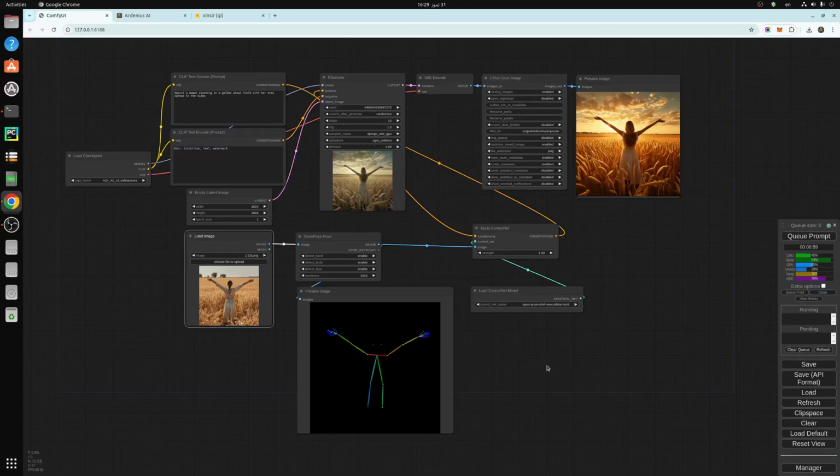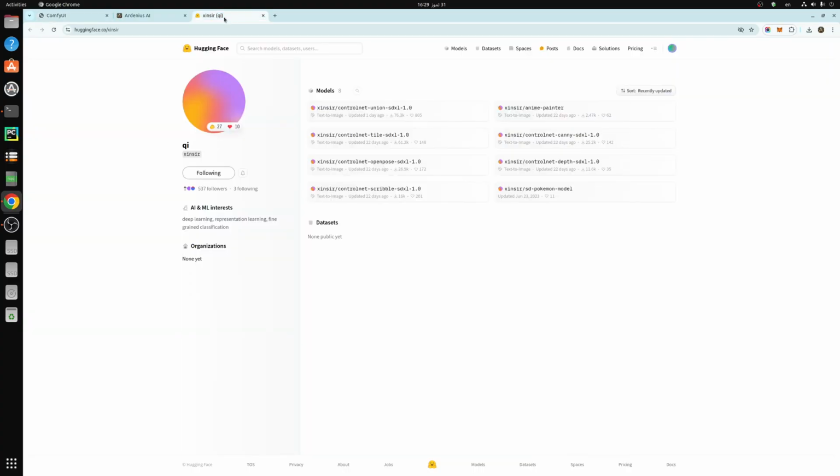In today's video we're going to be talking about OpenPose, which is a control net for SDXL. It was available for SD 1.5 for a really long time, but for SDXL it was recently released. In Xsincere's page on Hugging Face, the model for OpenPose is right here.